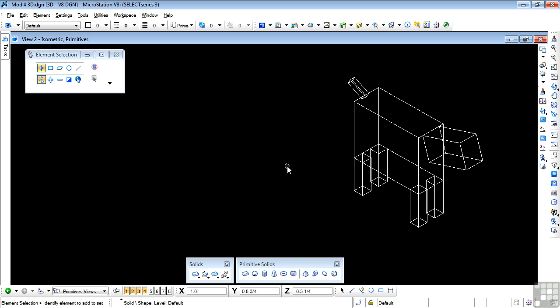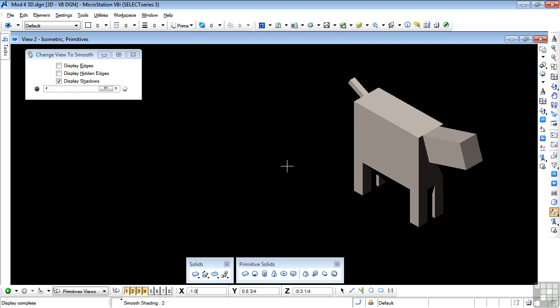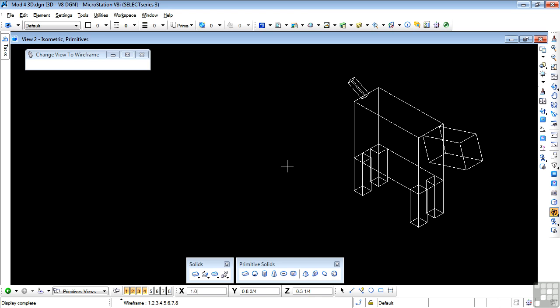Now, when I press F6, I have a shaded view, and F5 gets me back to wireframe. And you'll be doing this a lot, switching backwards and forwards as you work, because you will tend to work in wireframe, but check your drawings in shaded. Now let's go to the next step and add some lights.